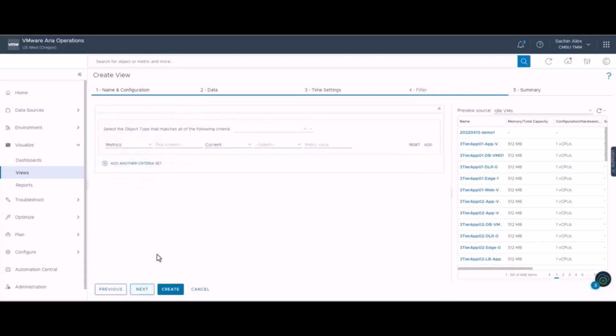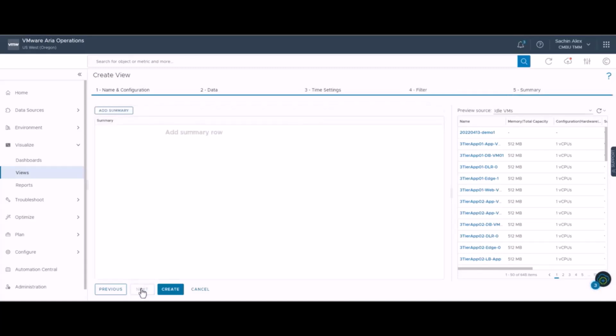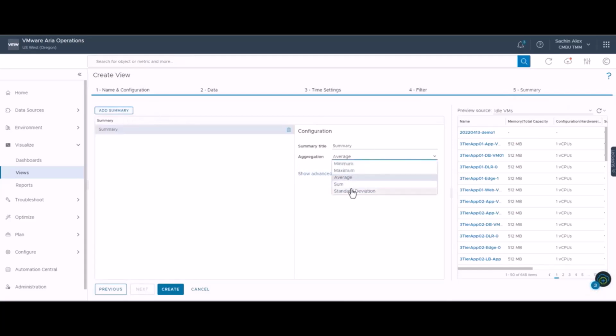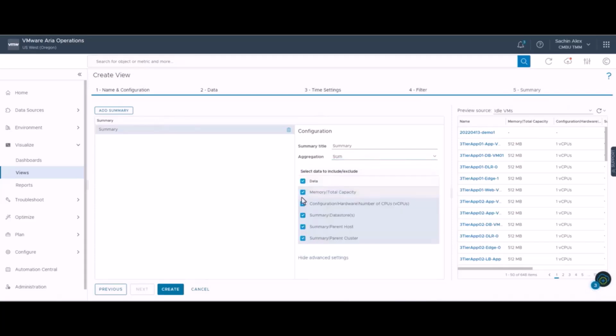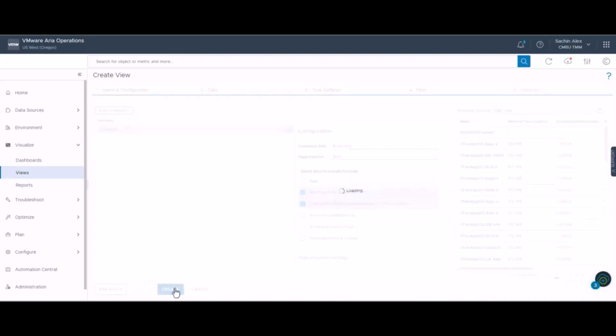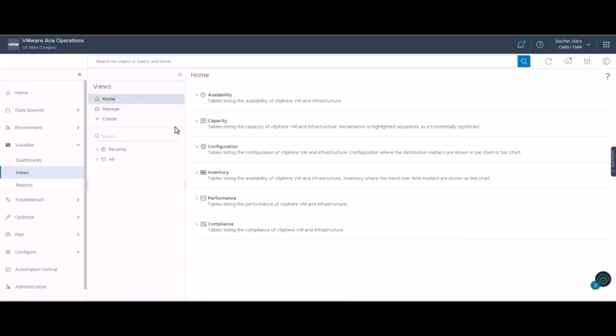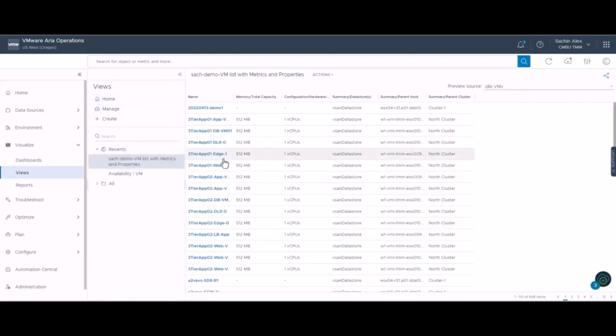The filter option allows you to add additional criteria when the view displays too much information. In this case, we leave it as it is. In the summary configuration panel, you select the aggregation method and what data to include or exclude from the calculations. In our case, we will use sum to display the aggregation for number of vCPU and memory count.